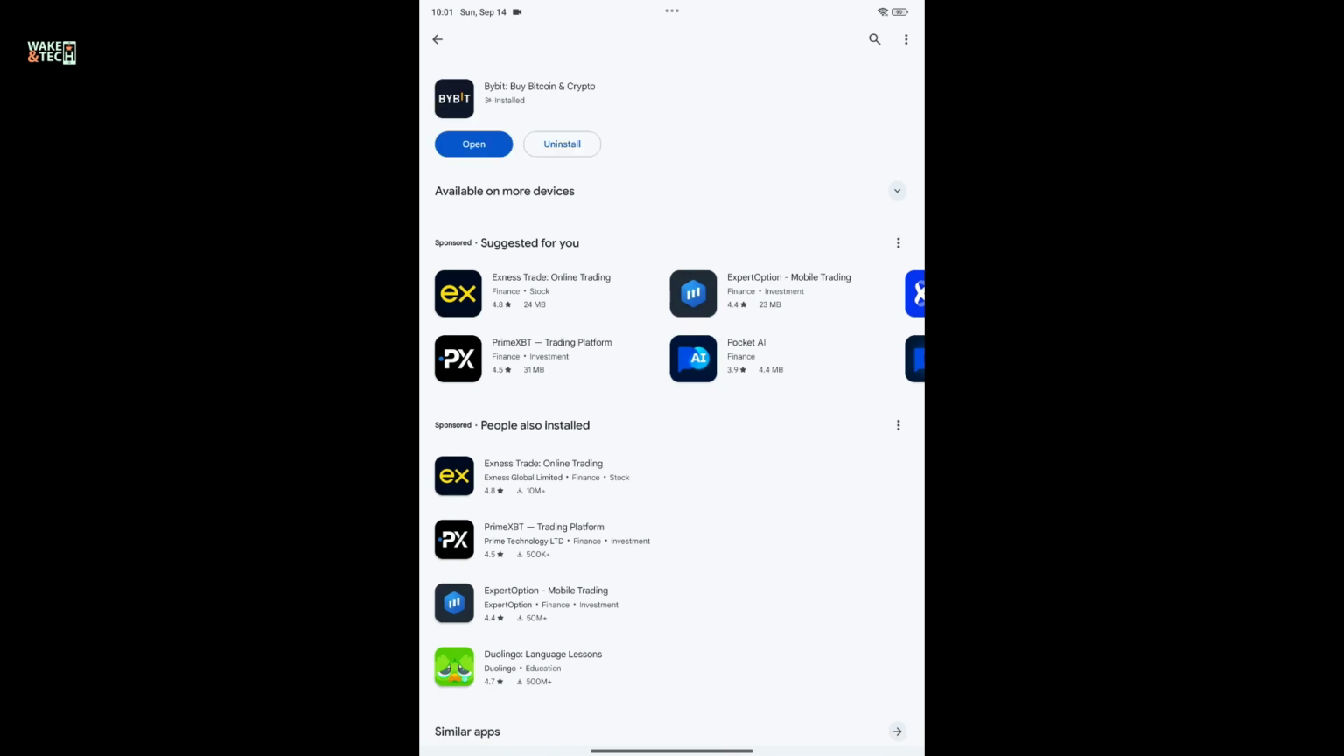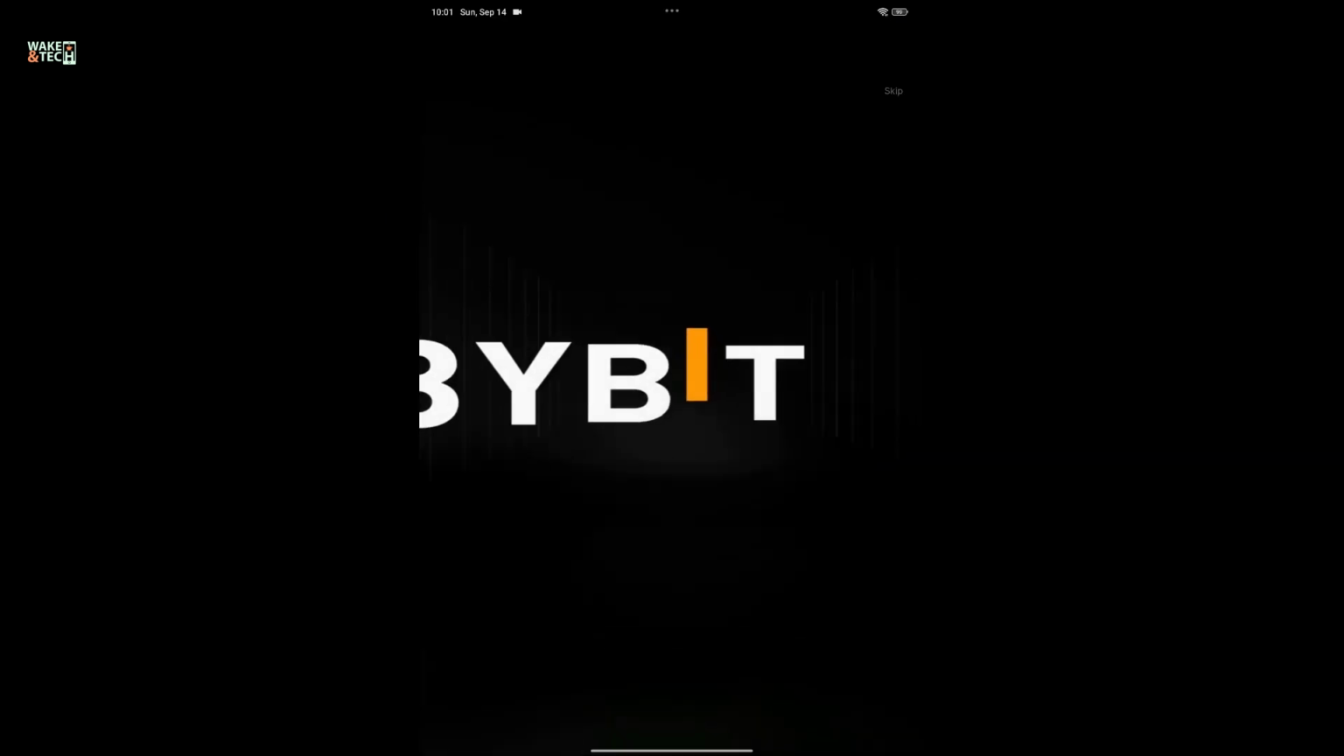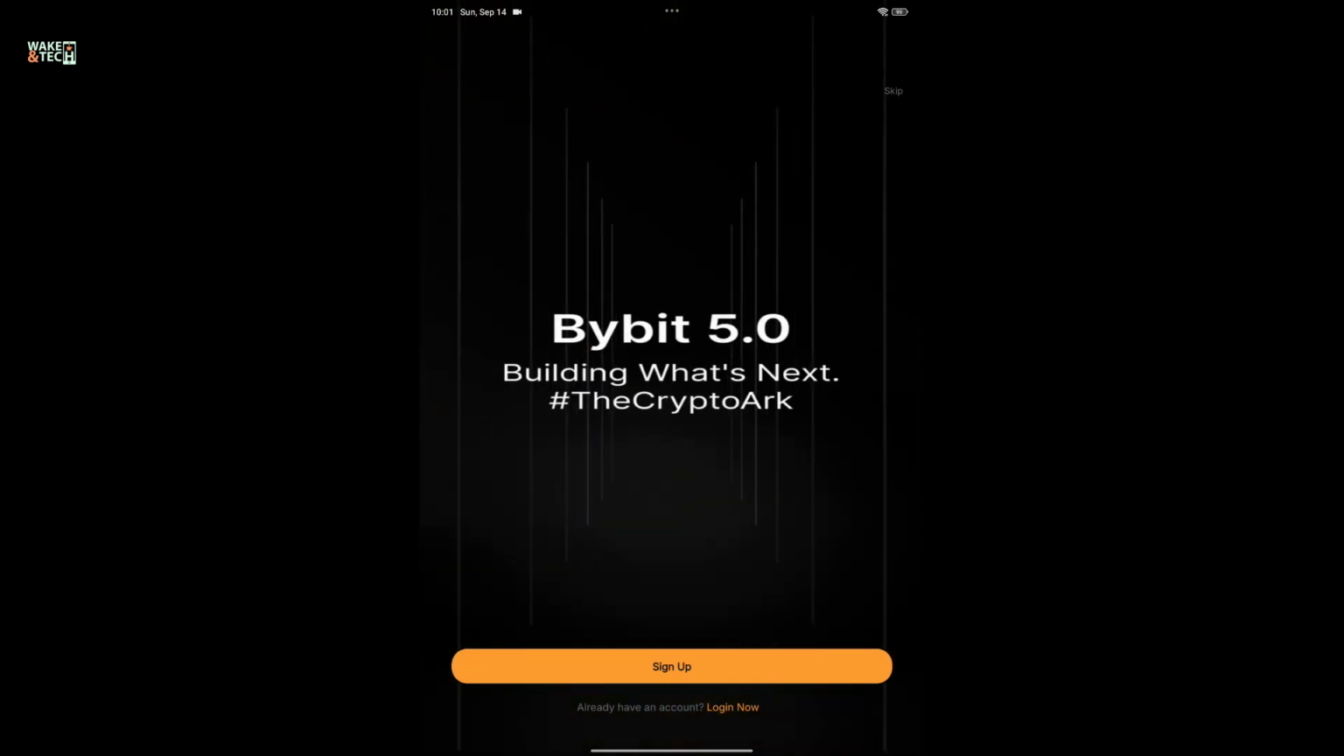Once the application is downloaded, click on open and then you will be able to download and install Bybit on your tablets. That is how easy it is.